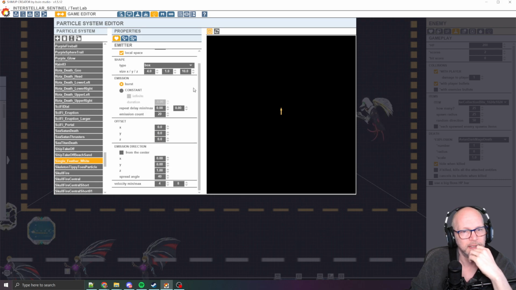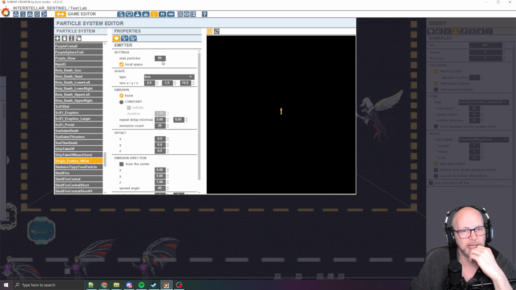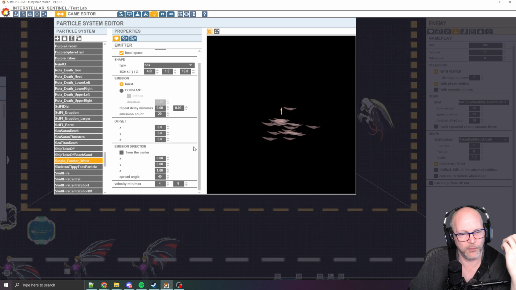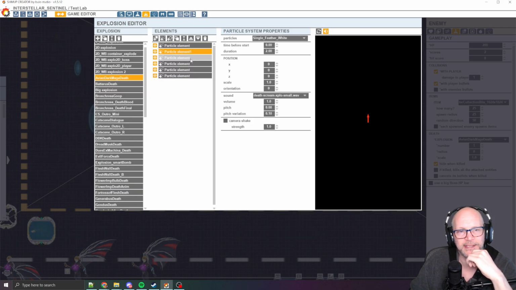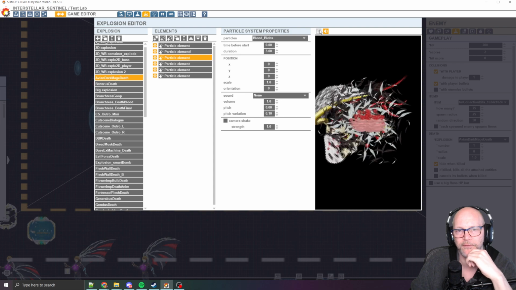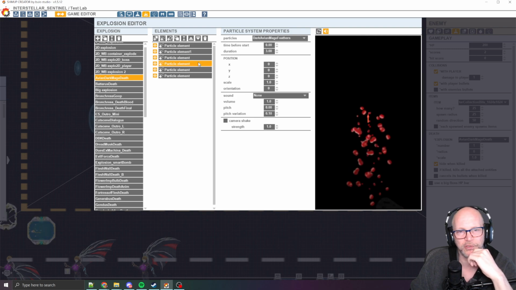I think actually, I'm not going to do this now, but same thing. So it's a burst. And then I think we actually generate a bunch here in this case, just to give it a little bit more of chaos. So back over to the explosion editor. So we have that. And then we have the blood blobs, which I won't go through.